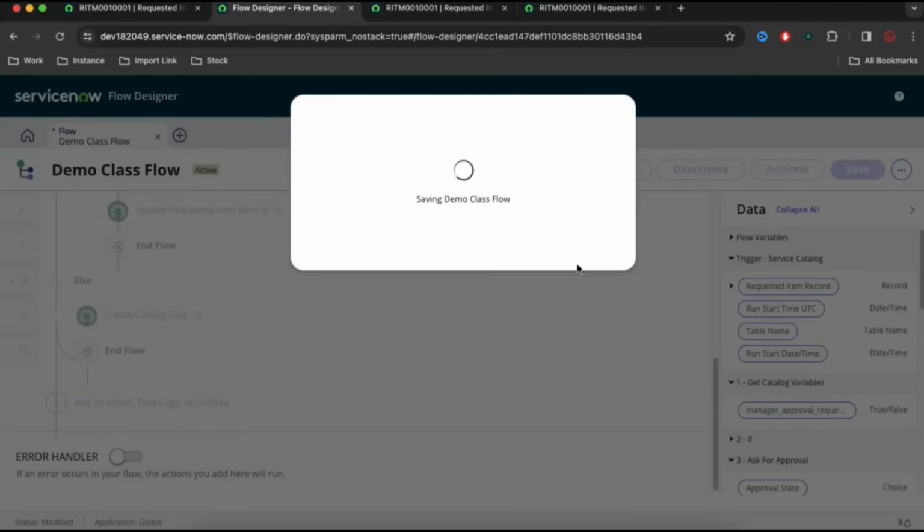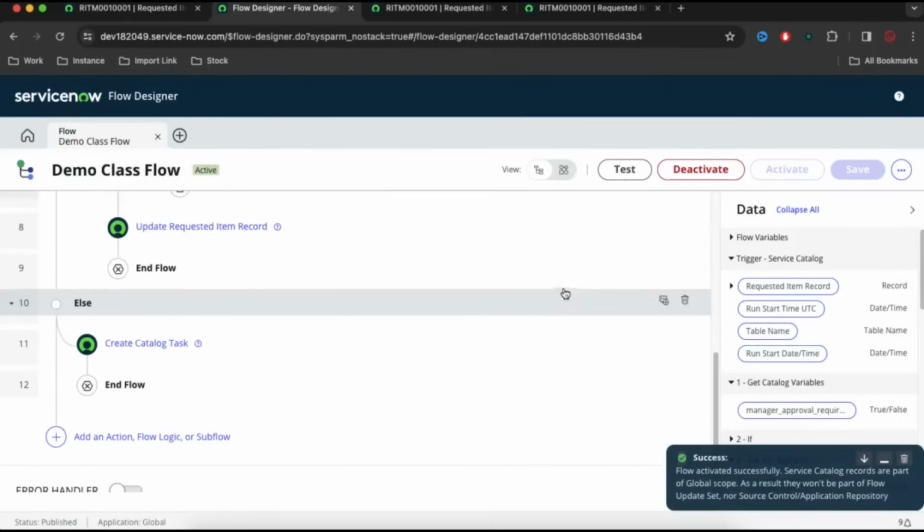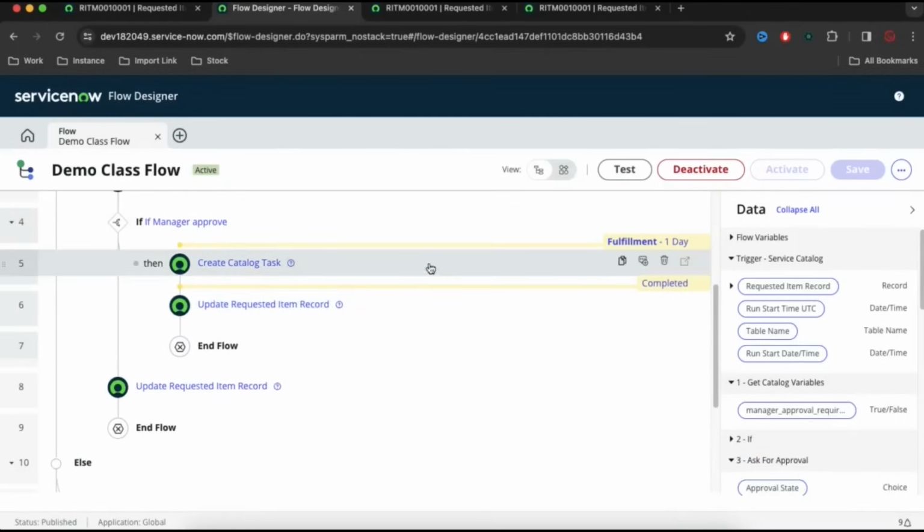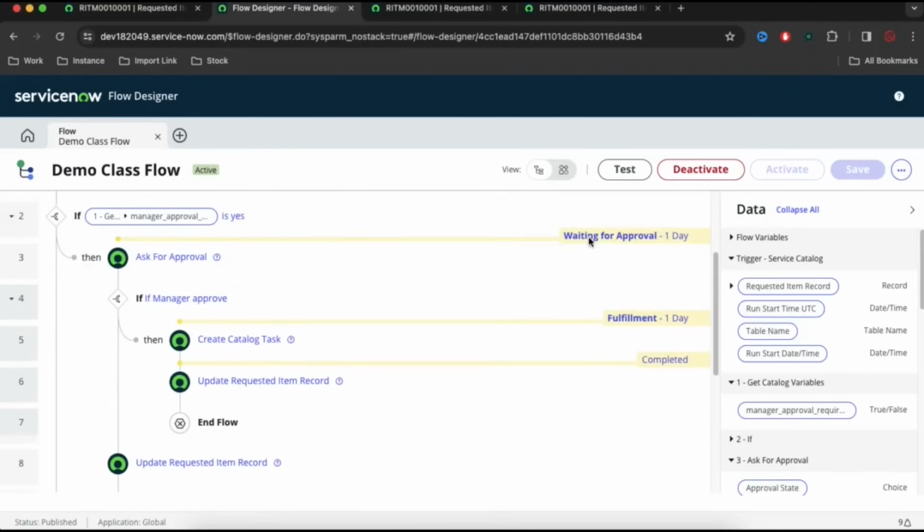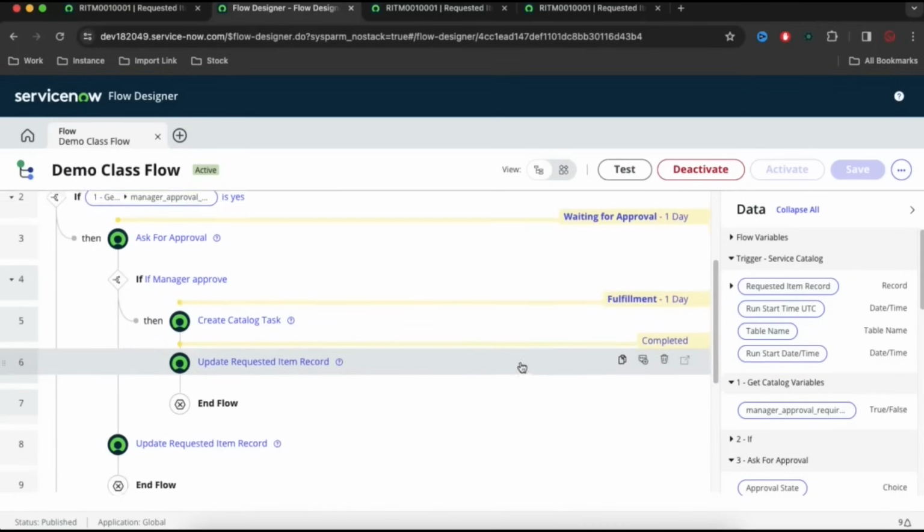So every time you change that, you should activate that for the latest changes. So our flow is updated right now. What will happen whenever our flow is selected as yes, it will go for approval, ask for approval. And once it goes for ask for approval, the stage will be waiting for approval. Then it will go to the catalog task, and after that it will be close complete.